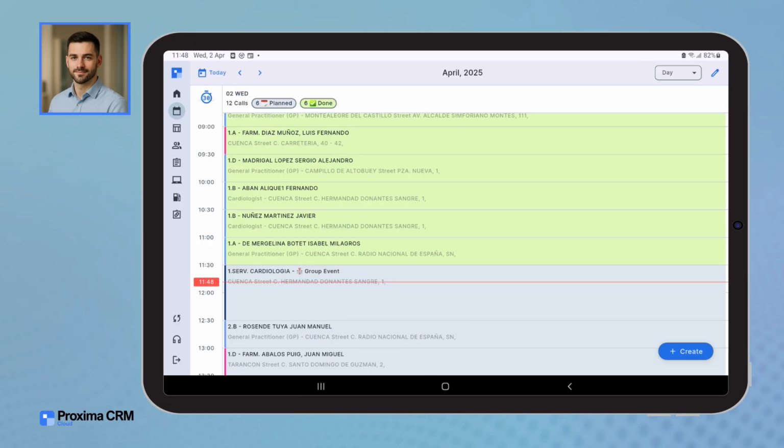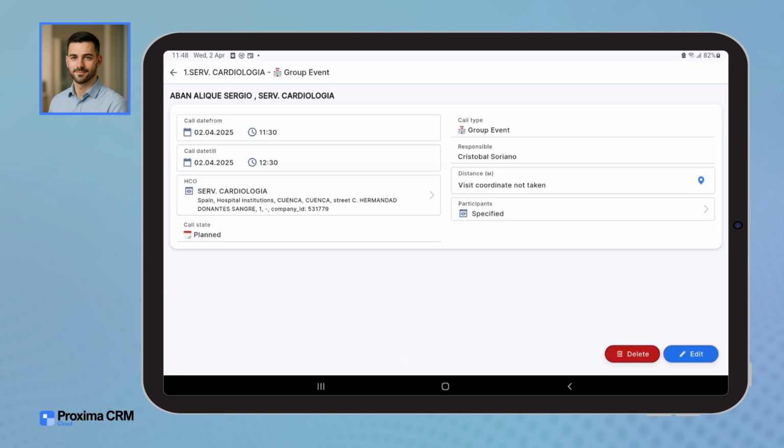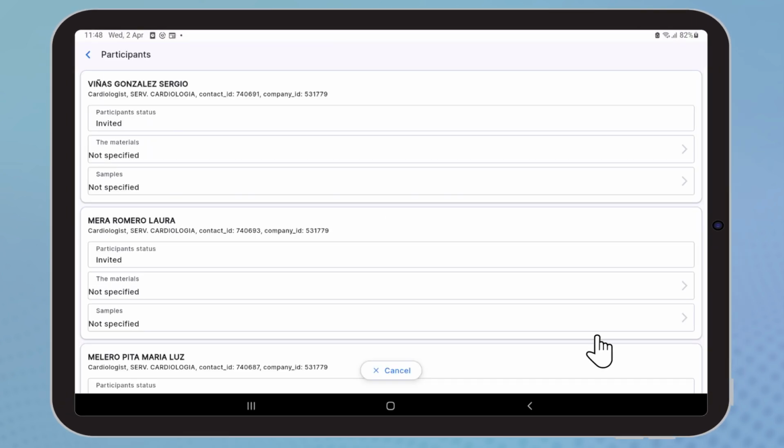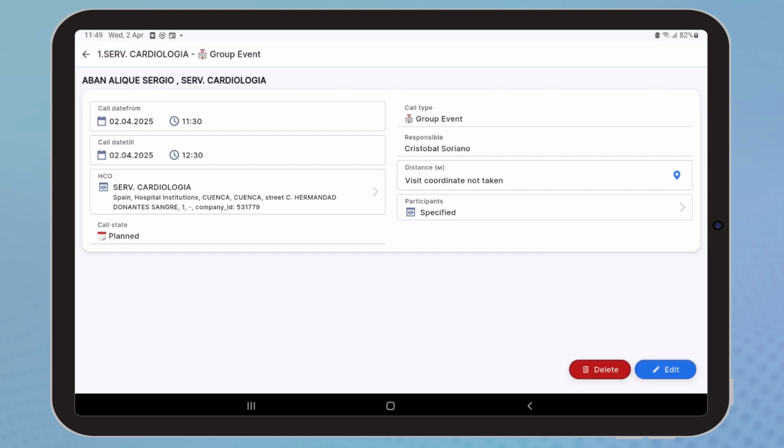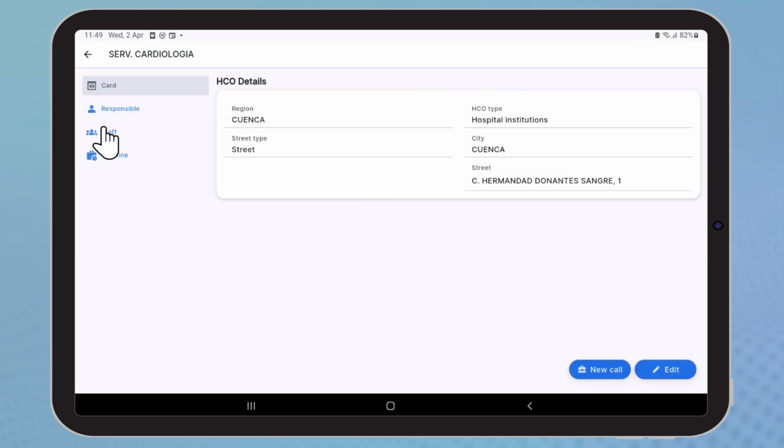Continuing my visit day, I arrived at a small event in the cardiology department. Before starting, I checked the list of participants. I see that my doctor colleagues asked me to add a new intern who recently started working at this clinic.